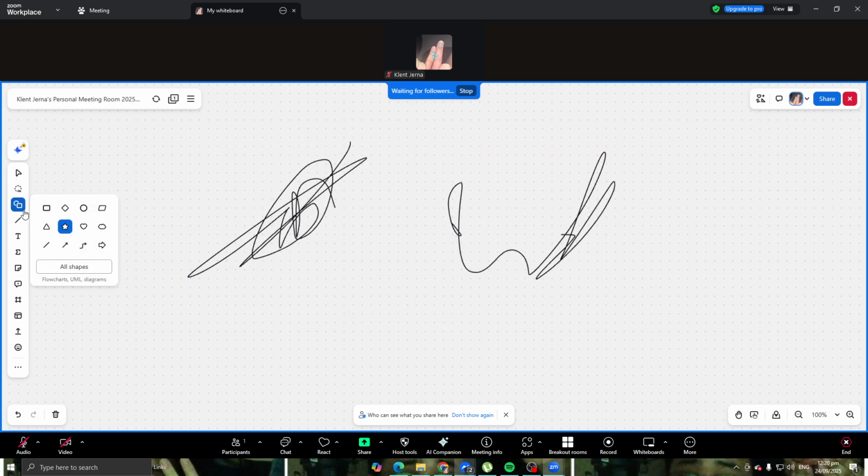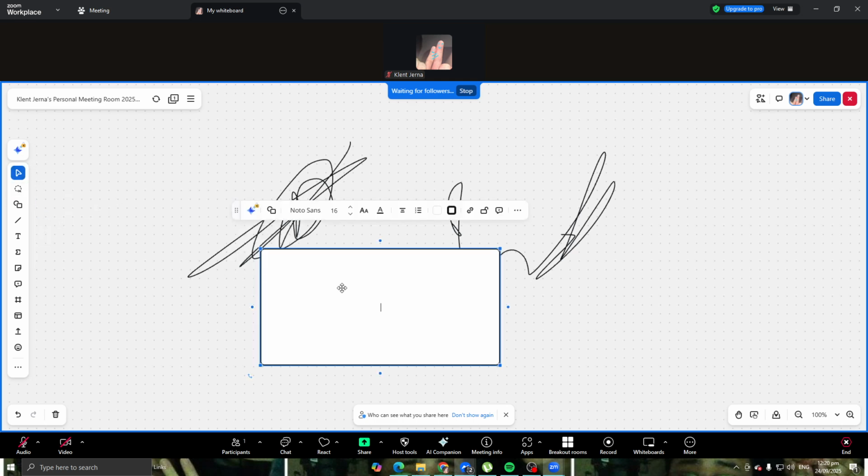And we have the shapes right here. You choose whichever shape you want. Oh, I forgot to tell you guys something right here. After you put in your shape, you can type in anything.